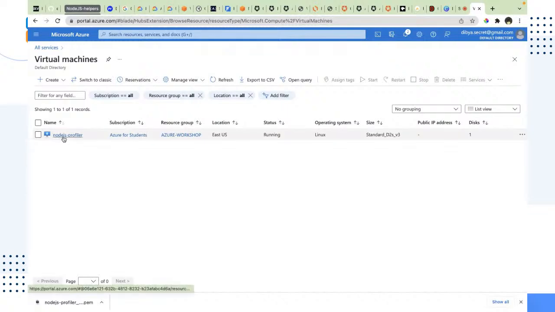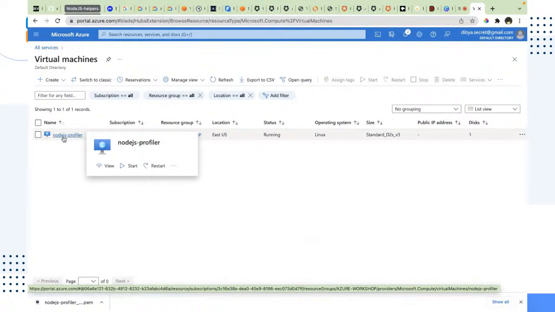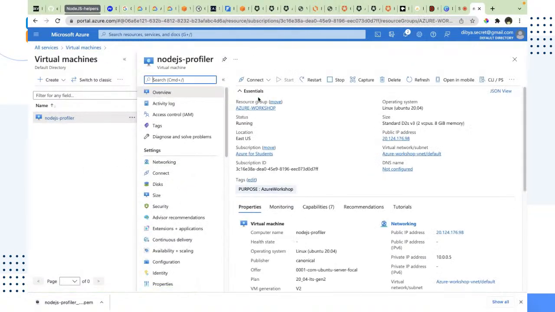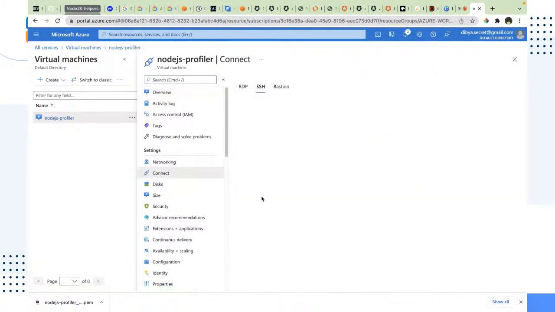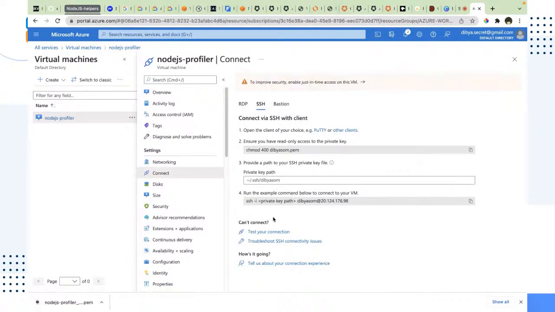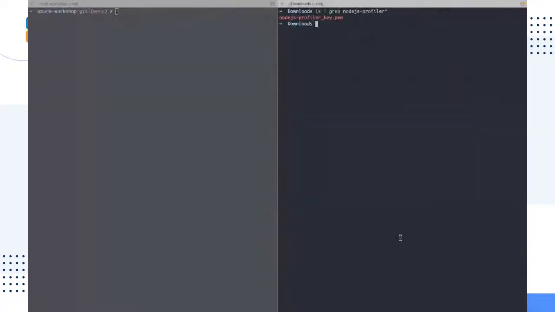Okay, so now our virtual machine is allocated. If you go into the system, you will see a connect button here. Click on connect and click on SSH. So if we go into SSH, run this example command below to connect your VM, you'll get a command. Copy the command from here, and we are going to paste it.